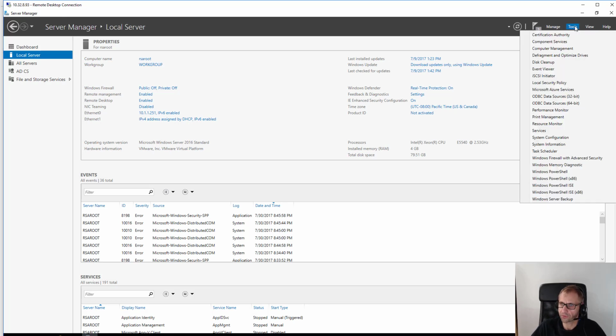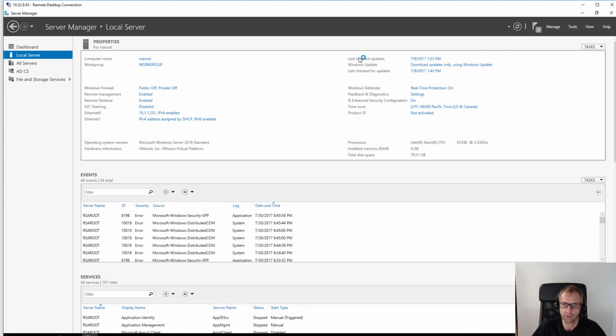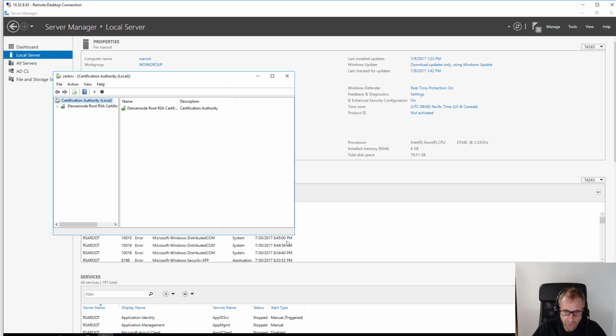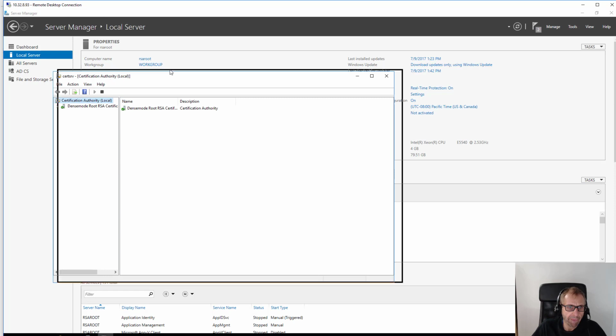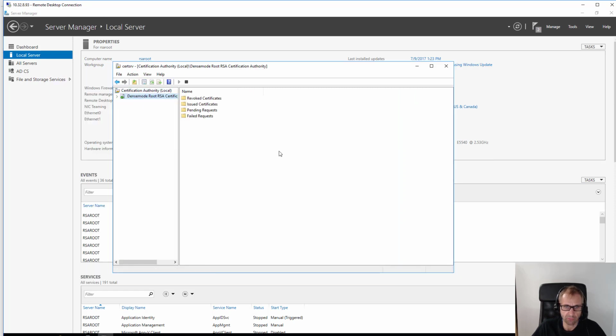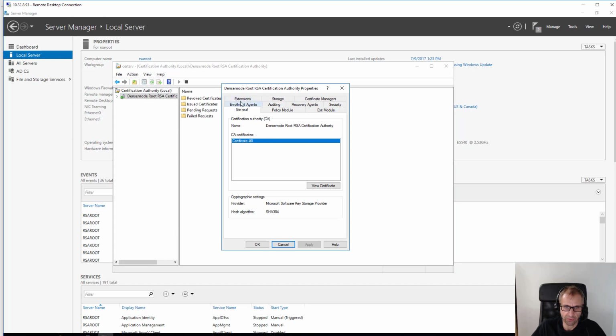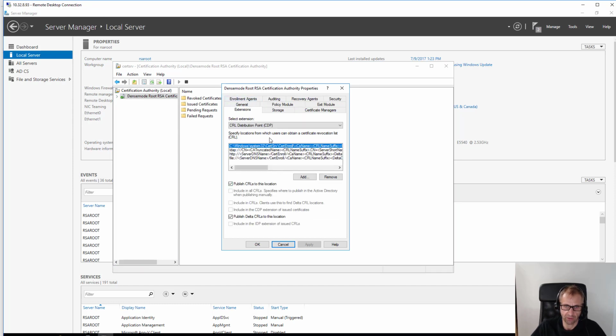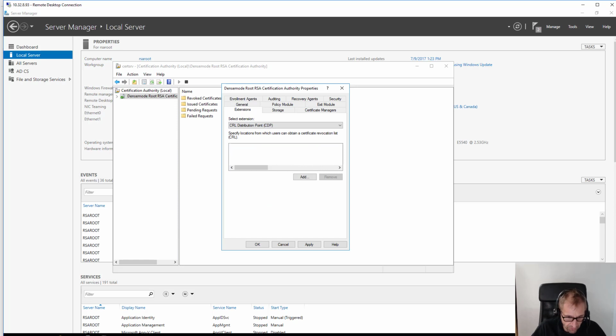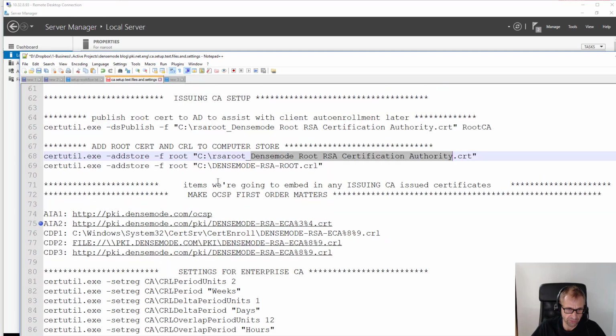So we'll go to Tools and Certification Authority. And we're going to change a couple things here. So first, we're going to go to Extensions, and we're going to rip out all the defaults. So remove, this is the CDP extension. We're going to go ahead and just take all this out. Bye-bye. And we're going to come down to the stuff that we've prepared ahead of time.